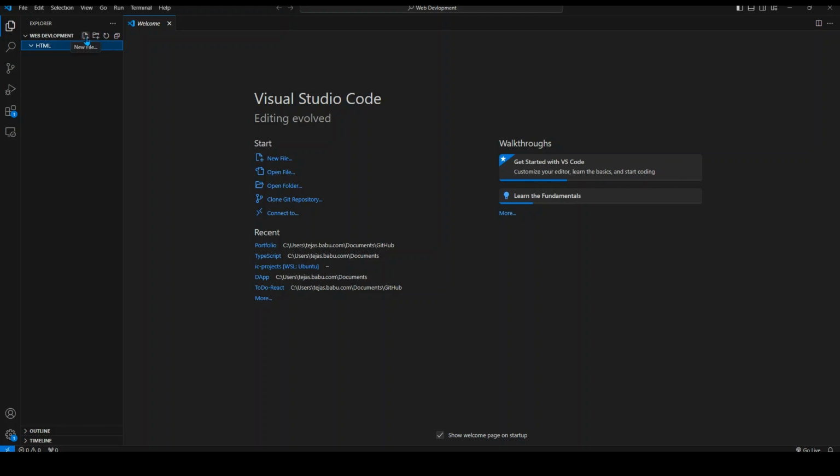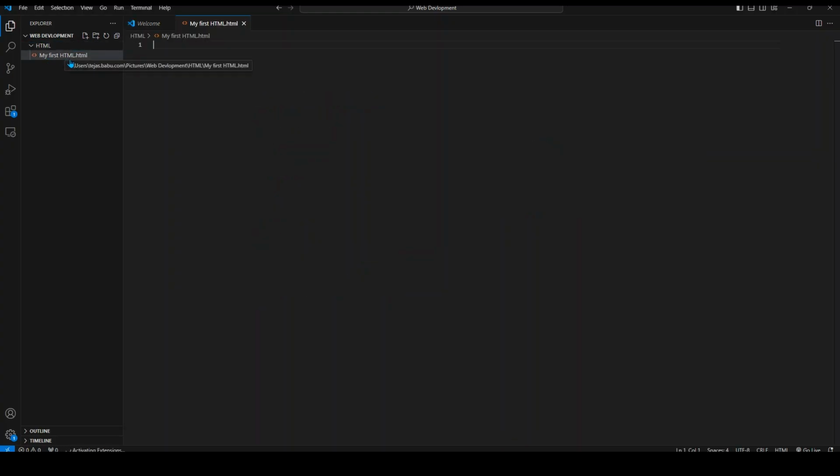For creating a file, we can go to the first option, New File, and let us call it my first HTML. My first HTML.html. We need to save this file with the .html format, so it knows what type of code it is.